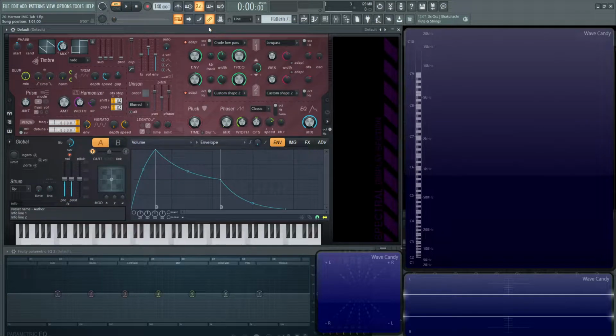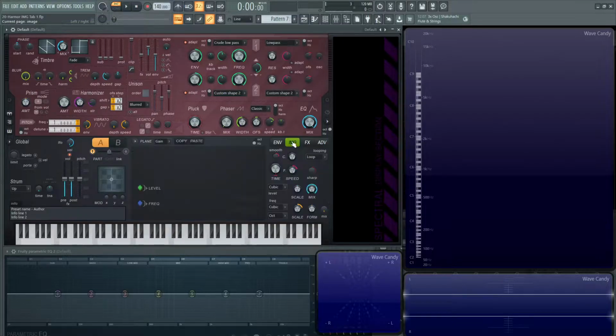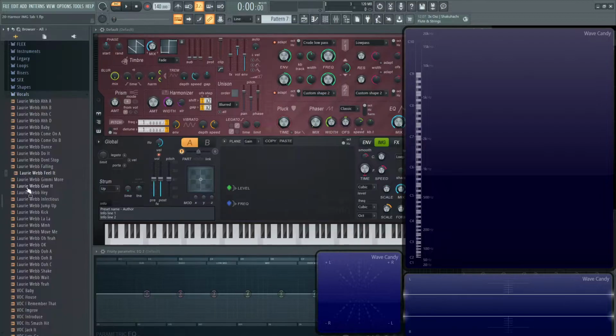This is video 20, and today we're finally talking about the Image tab. So to demonstrate this, let's click the Image tab, and let's first listen to a piece of audio.